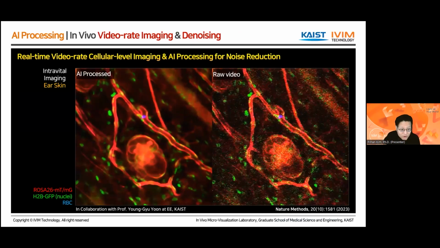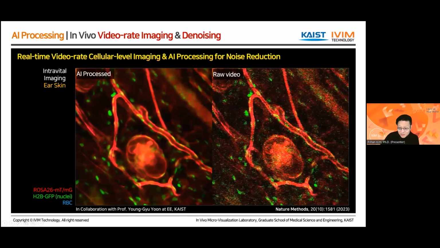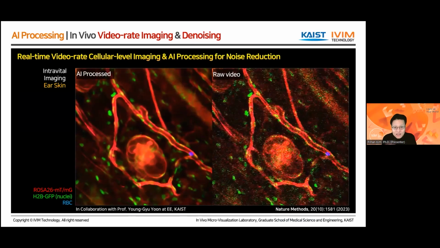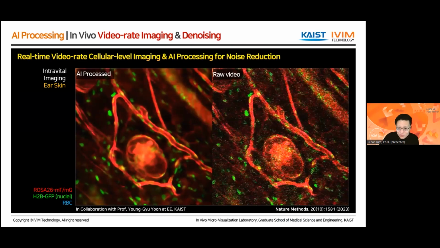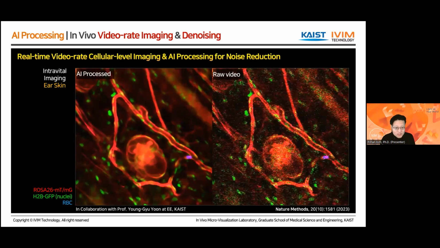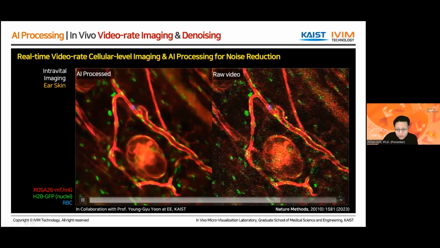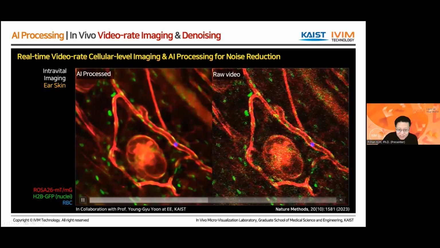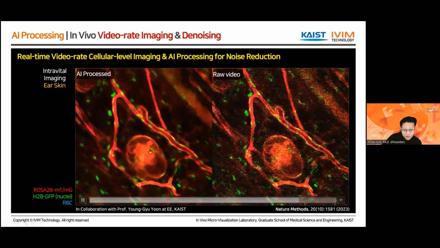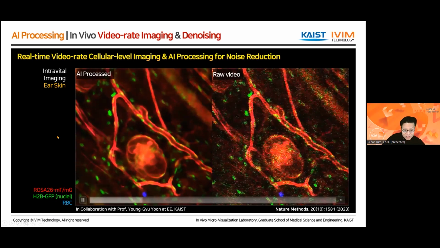Okay, and then very recently, we, in collaboration with another professor in KAIST, developed an AI framework to effectively reduce the noise from the real-time video. On the right-hand side, this is the raw real-time video obtained from the skin of this mouse model. We inject red blood cells, and they are pseudo-colored in blue. It's very nice, but we can still further improve the signal-to-noise ratio by applying our AI framework. And then we can very nicely denoise our real-time video, as you can see in this example.